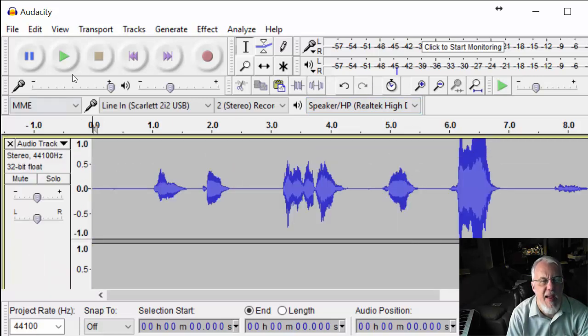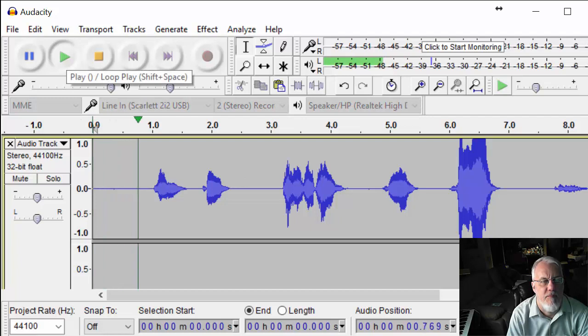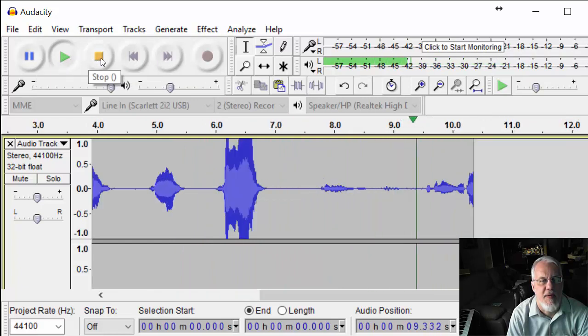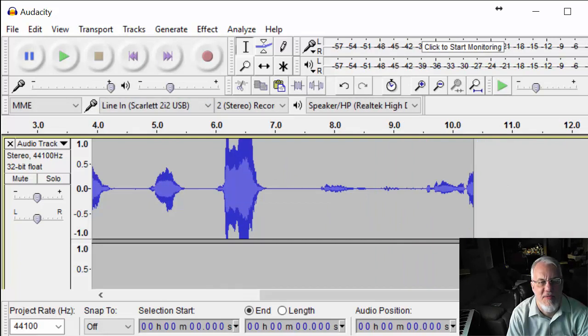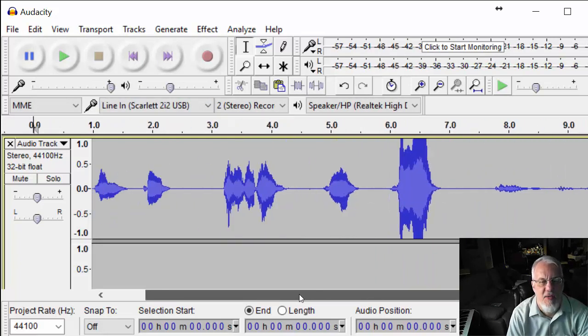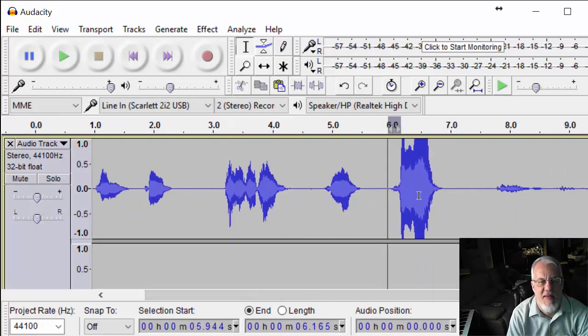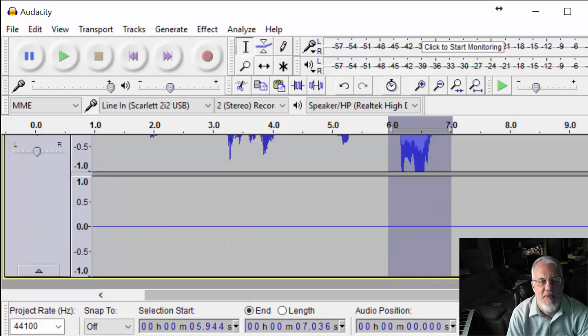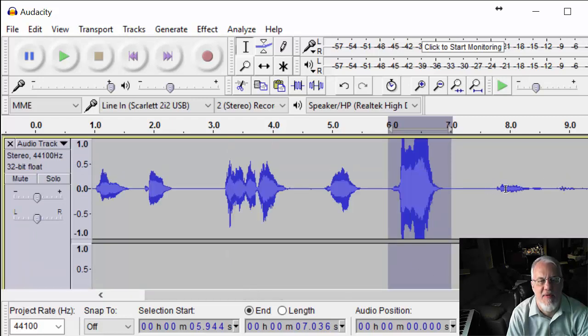And now when you play it back, watch what happens. One, two, three, four, five. Okay. So hopefully it's obvious what's going on here. When you talk real loud, you get something like this. And then when you whisper, like I did earlier, you get something very soft like this. And then here's where I coughed.